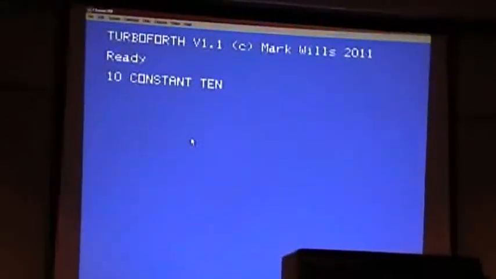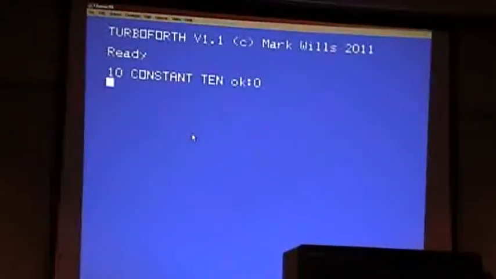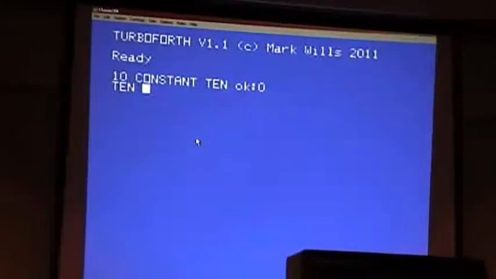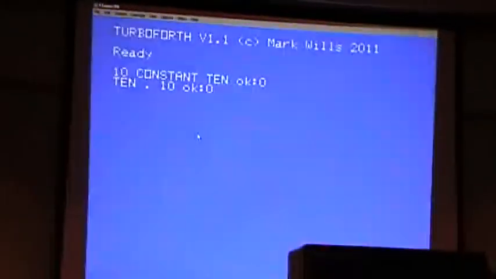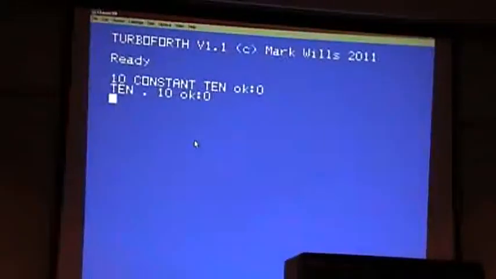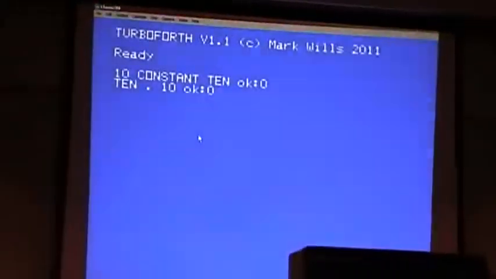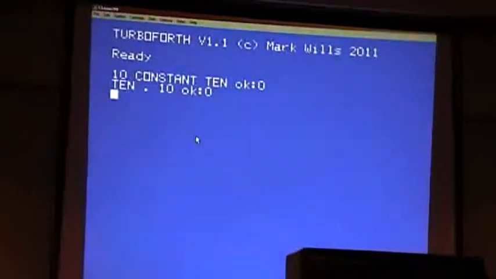But I'll show you quickly. I'll show you constants first. They're like variables, I guess. But a constant like this creates a word called 10, and rather unsurprisingly, whenever you execute the word 10, it puts the value 10 on the stack. That's a constant, and it can't be changed once it's created.